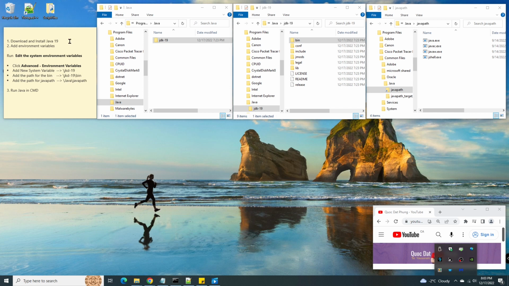The next step is to update the system environment so Java can run properly. We need to copy the first path to the JDK 19 directory under the program files, the second path to the binary under JDK 19, and the third one to the Java path under the Java directory.